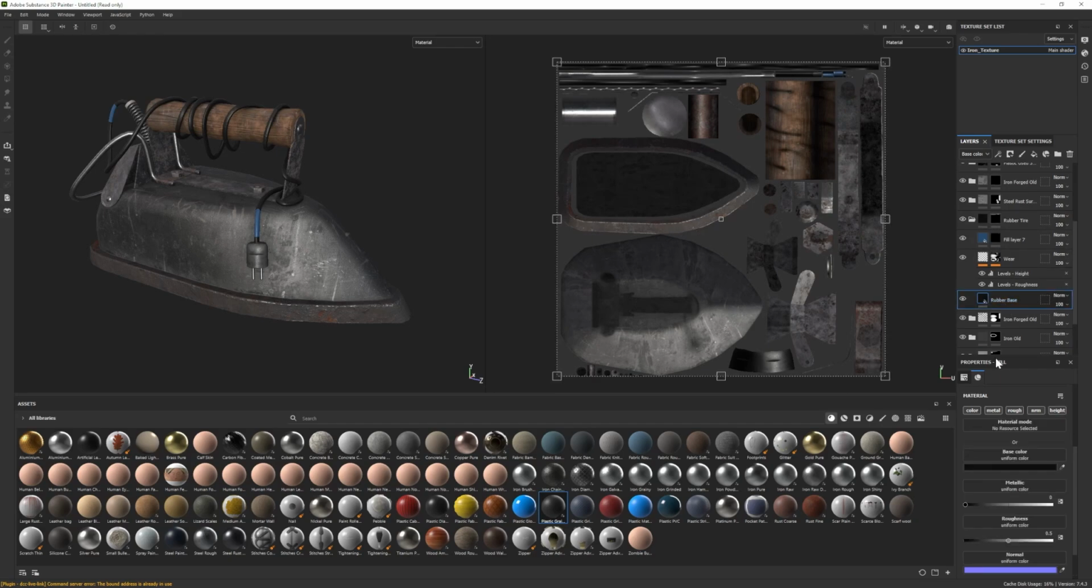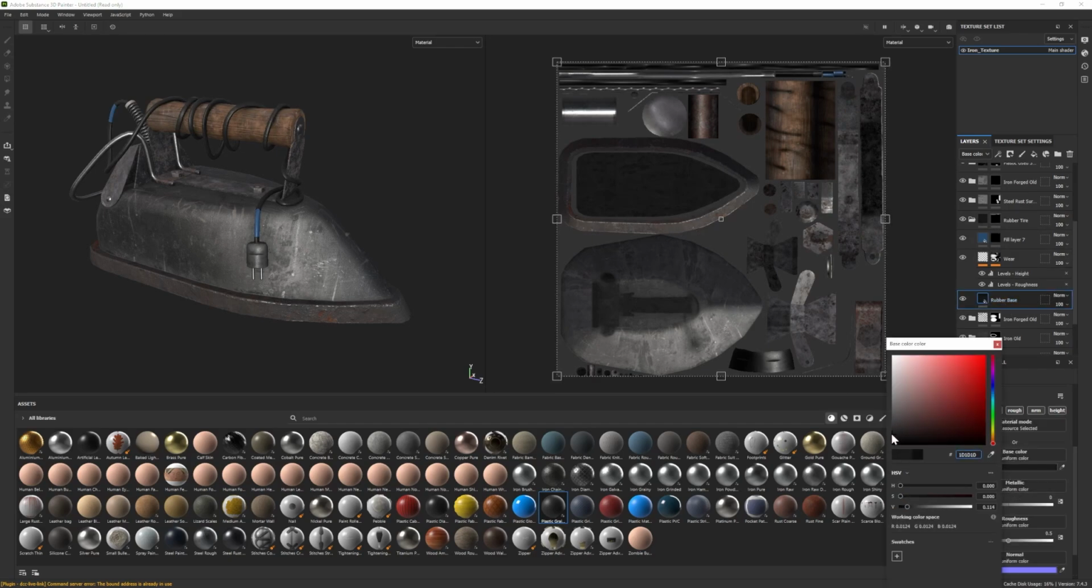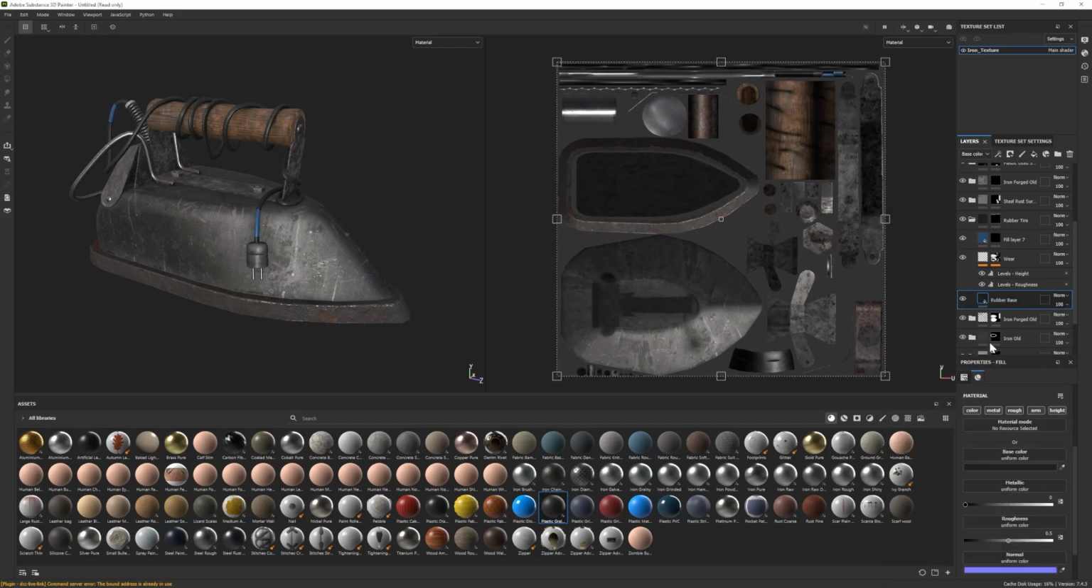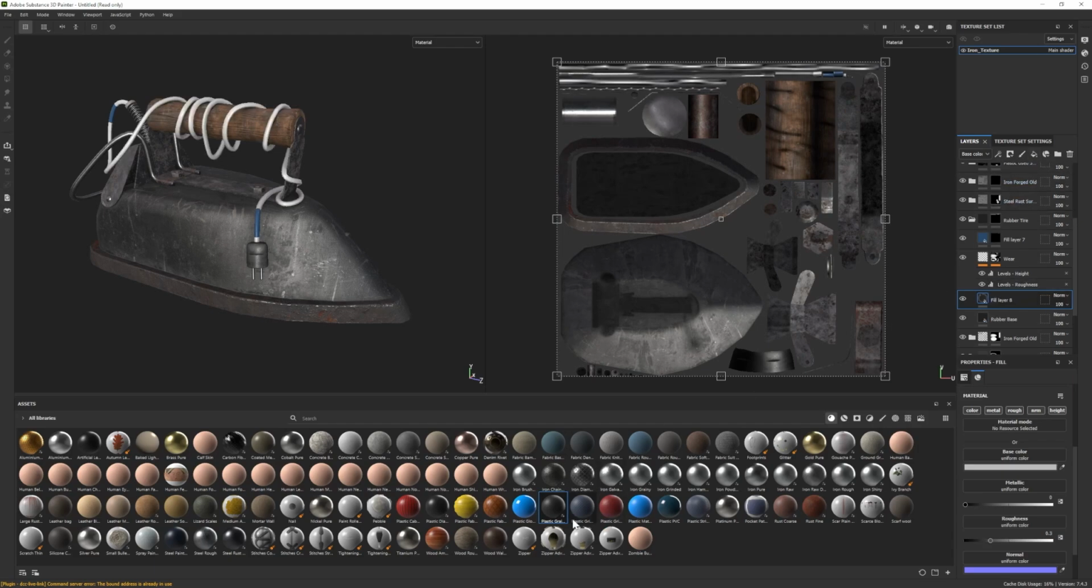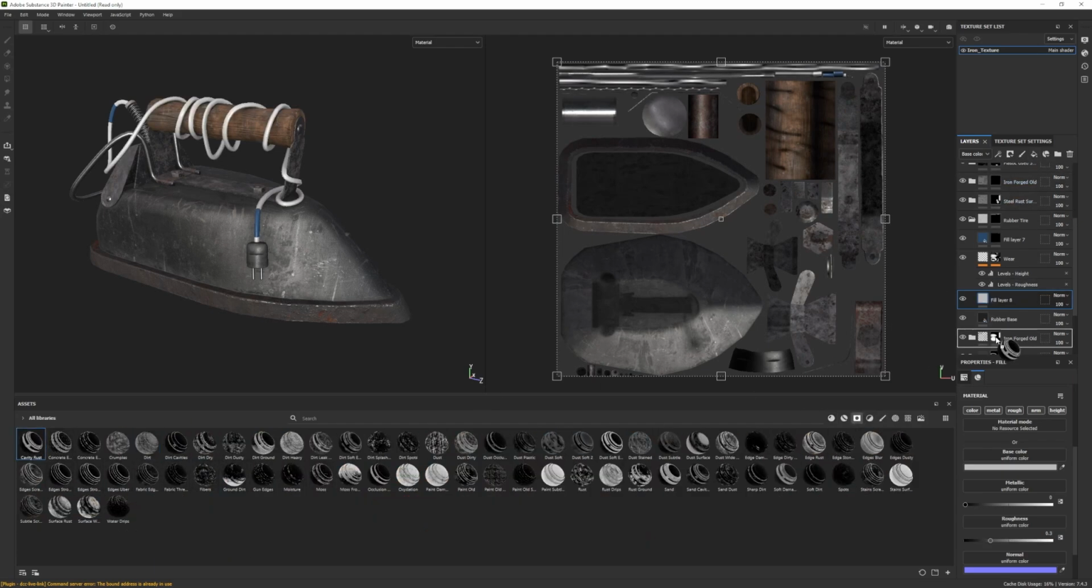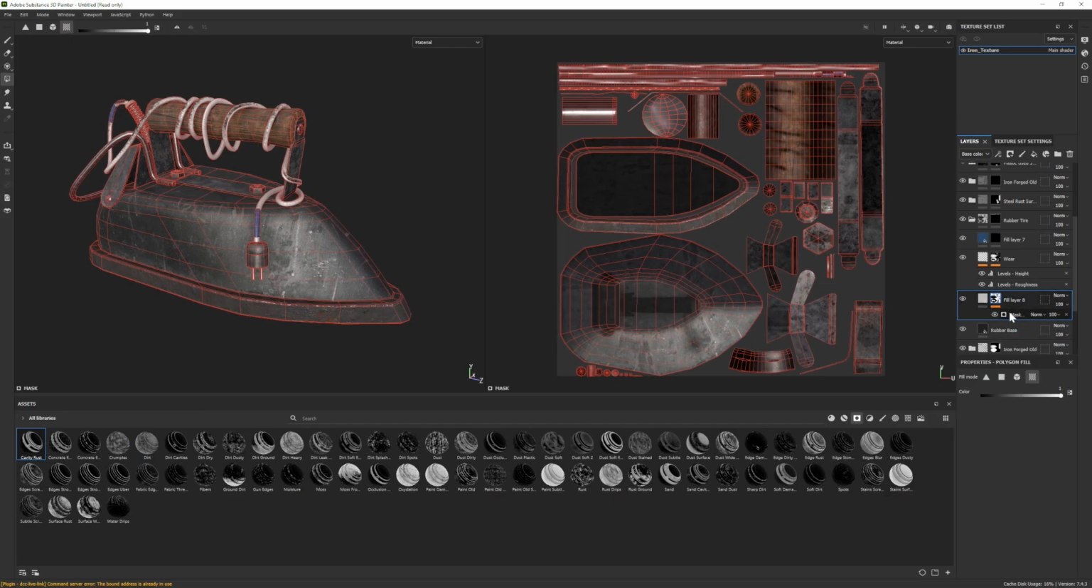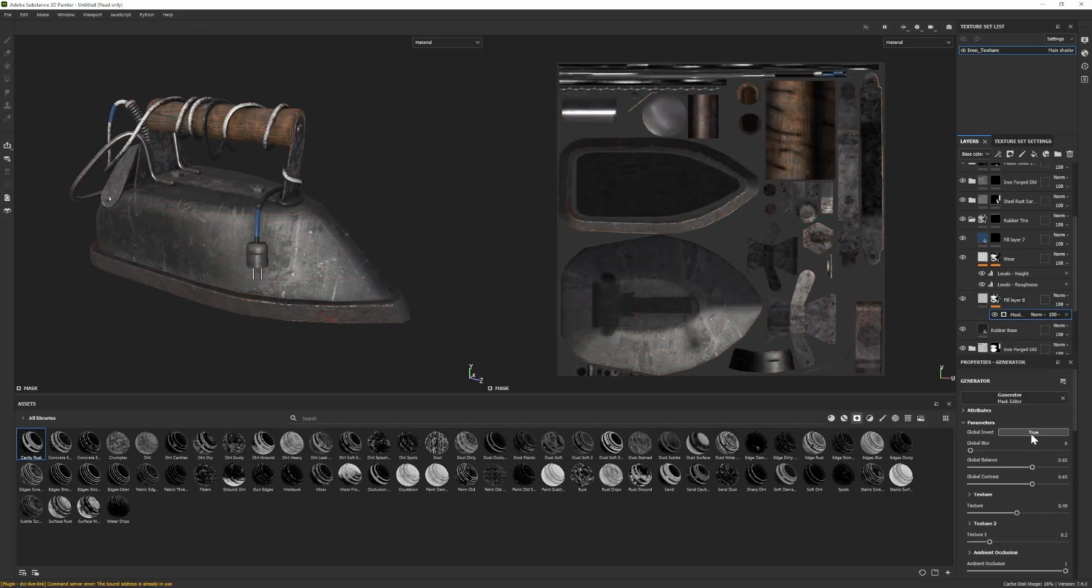And that cord was looking a little bit too plain as well, so once again I'm going to add another fill layer to that rubber material that we applied to the cord, and I can add a different masking effect just to have a little bit of dirt or some sort of different shade or color on top of that rubber.